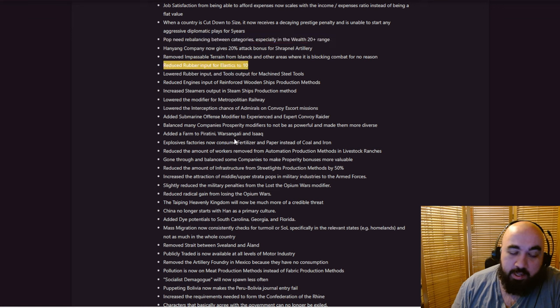Reduced rubber input for elastics to 10. So this is a wholesale kind of change with how rubber is going to be used. Lowered rubber input and tools output for machine steel tools. Machine steel tools were super OP. They were really, really OP when I accidentally had the input wrong on the spreadsheet, but they were still probably the best industry in the game overall.